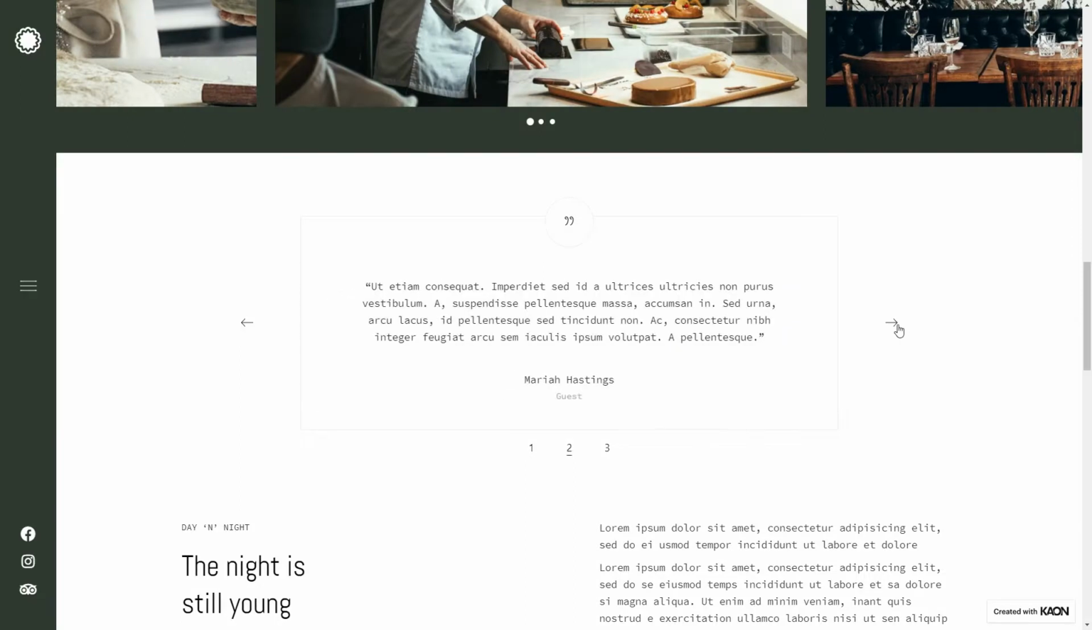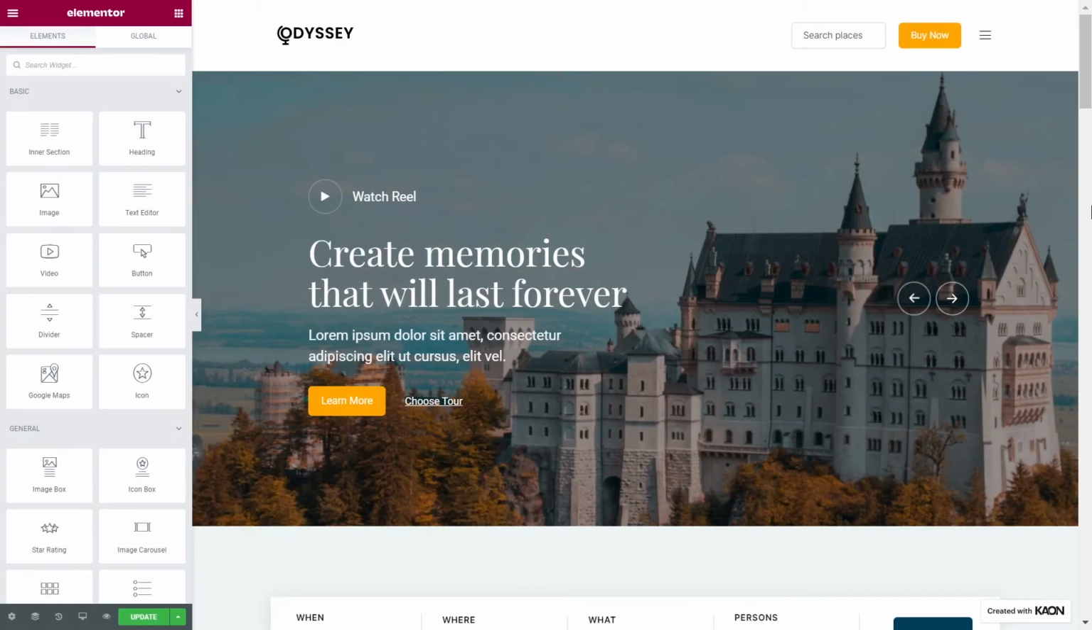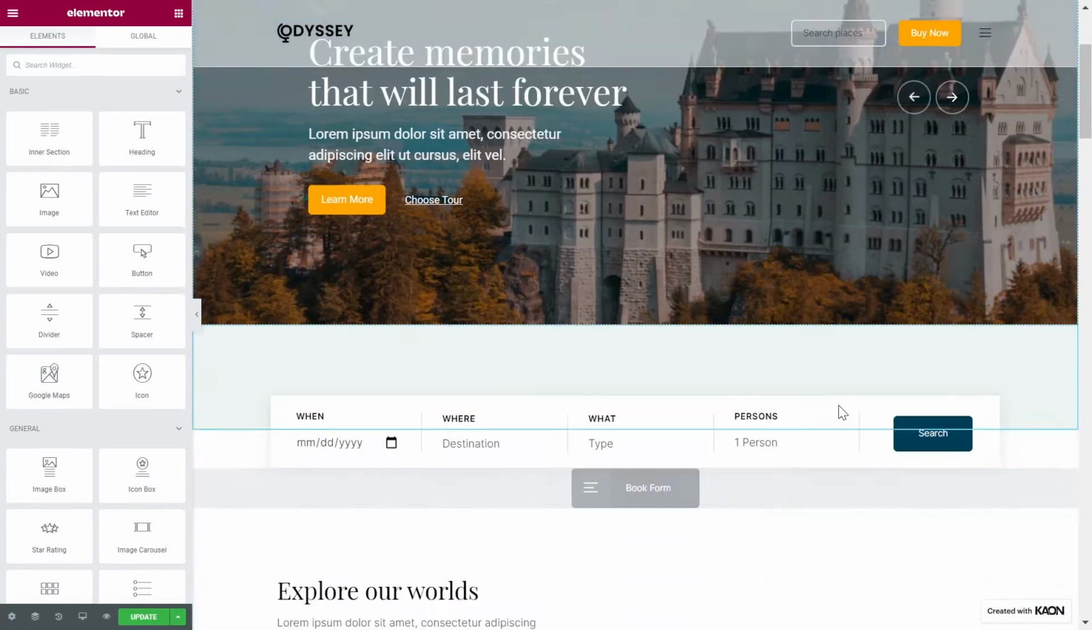We present to you the Testimonial Carousel Element, a robust and capable element with many customization possibilities. Let's get into it. Here, we have created a beautiful homepage for a travel website. We want to add some client testimonials.